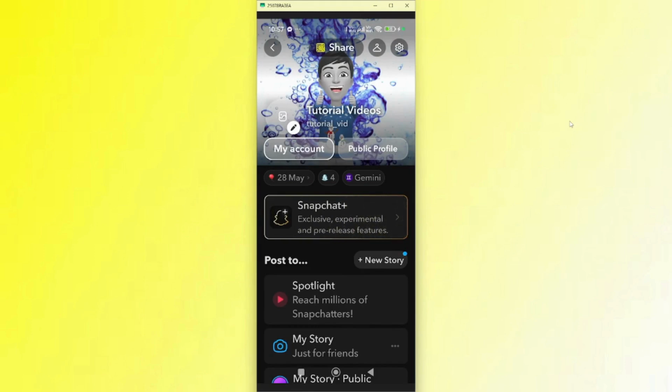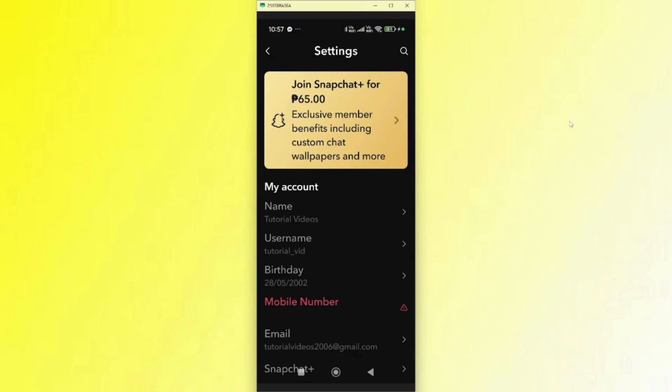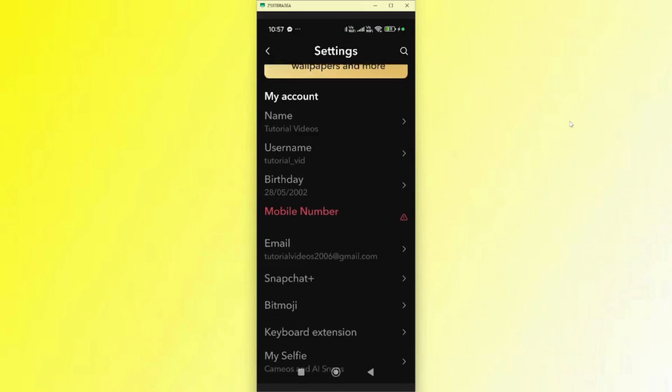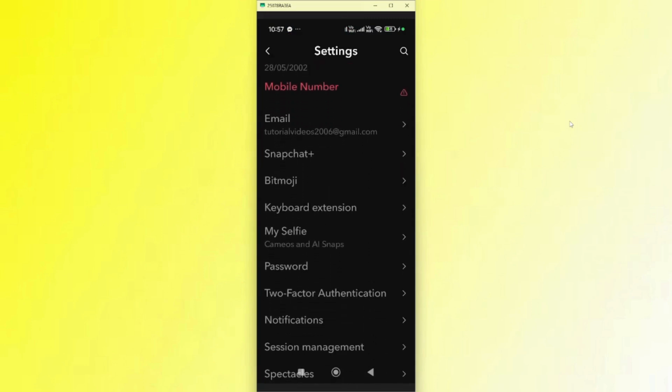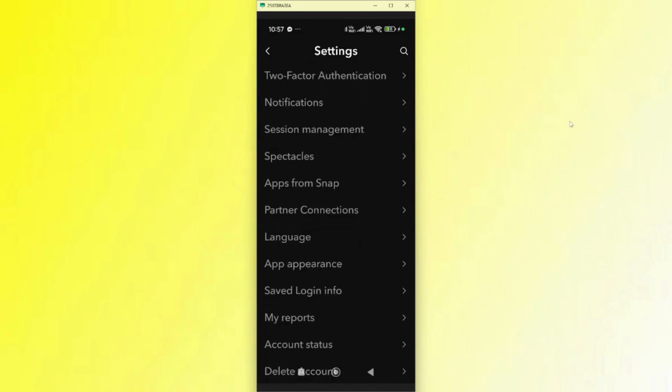Next, tap on the settings gear located at the top right corner of your profile page. This is where all the magic happens. Think of it as the control center for your Snapchat experience.